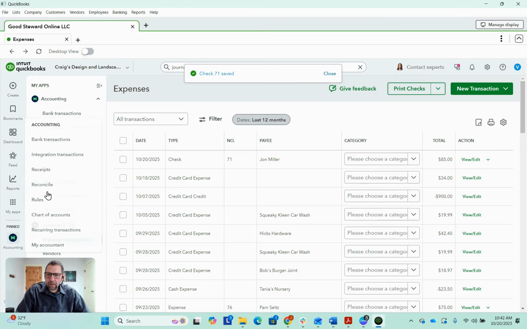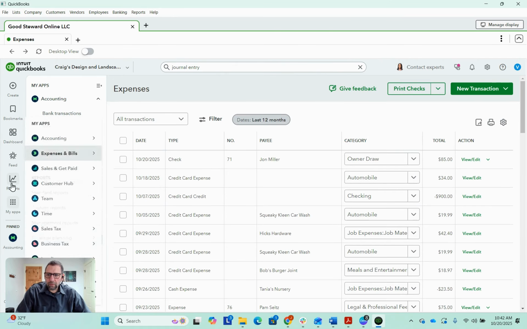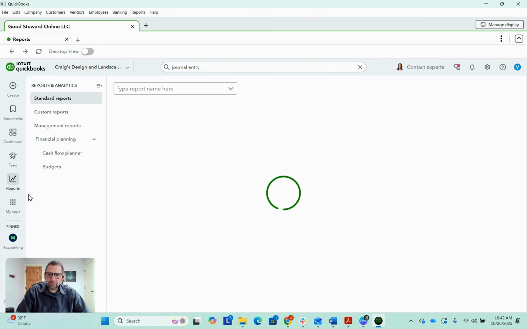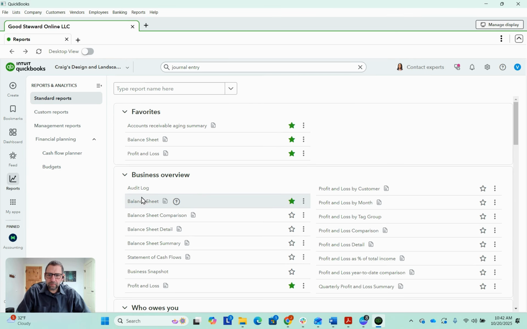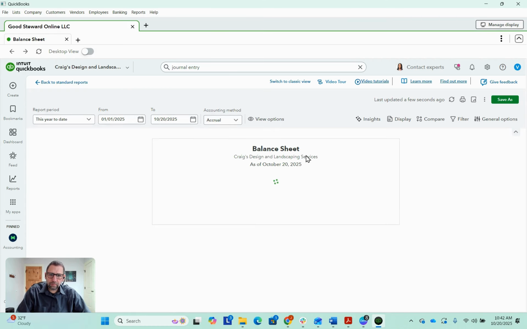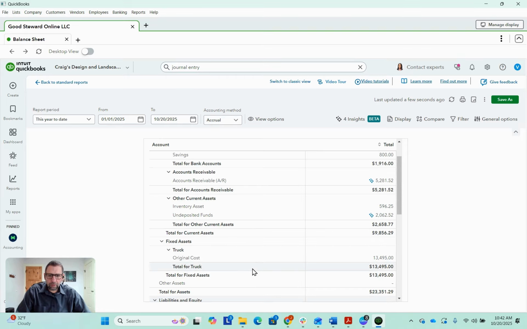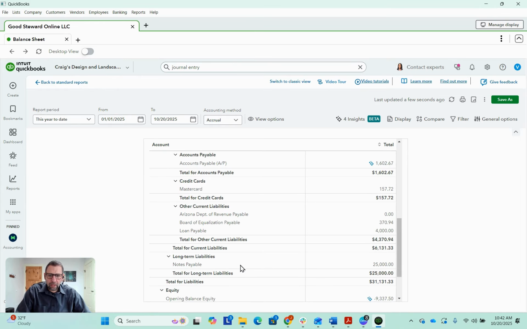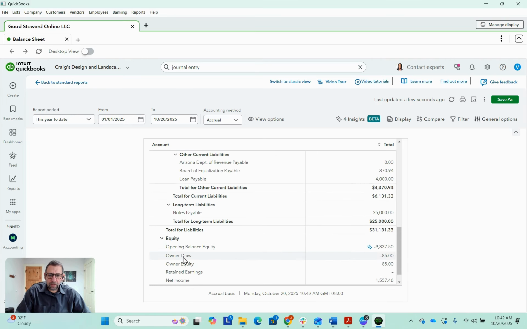Now I want to take you back to that report because I want you to see how the balance sheet has changed now that I've been paid. Go back to our balance sheet. Scroll down till we get to the equity section. And you're going to see the owner's draw of $85, but then there is the owner's equity of $85 and the owner's draw of negative $85. So those balance out now, and my equity goes back to where it was before that transaction.